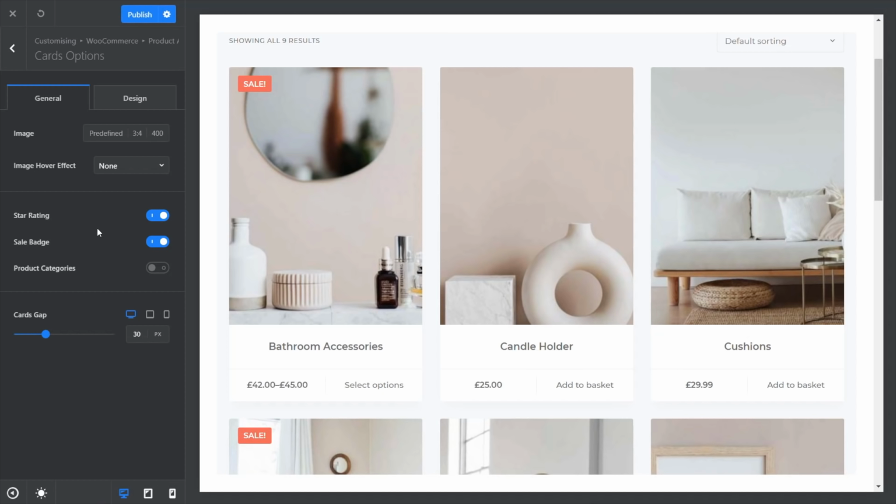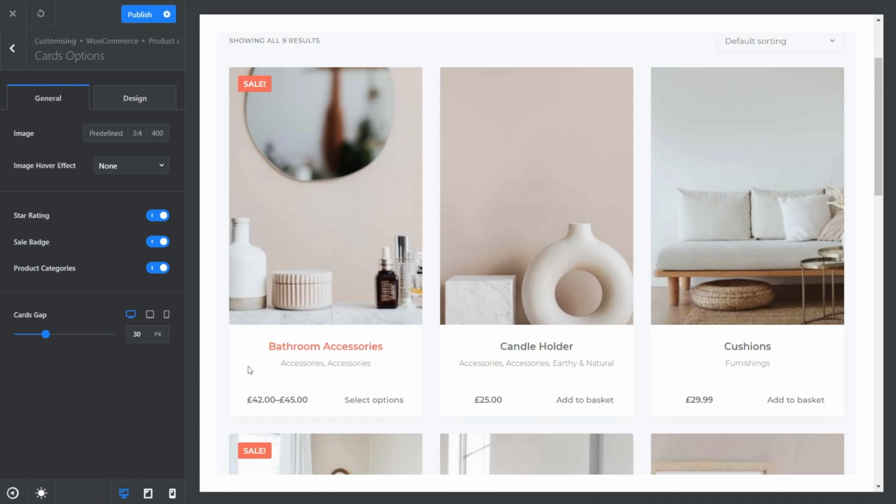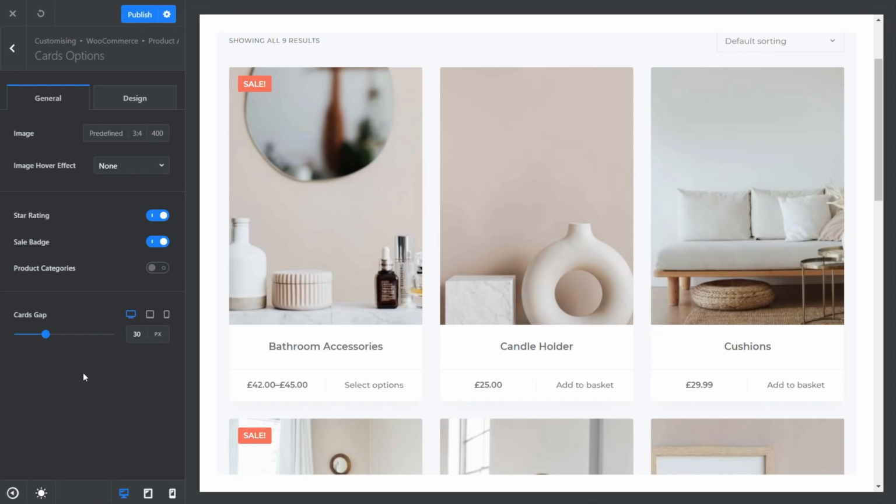Then we can choose whether we want various different options, things like star rating, sale badge, whether we want to include product categories. For example, we can do that and it tells us what categories these are in, which again, is up to you. I'm going to disable those because we want that clean aesthetic.